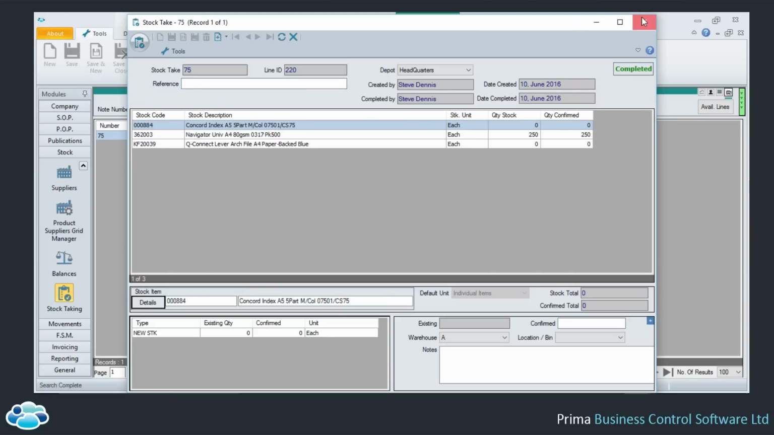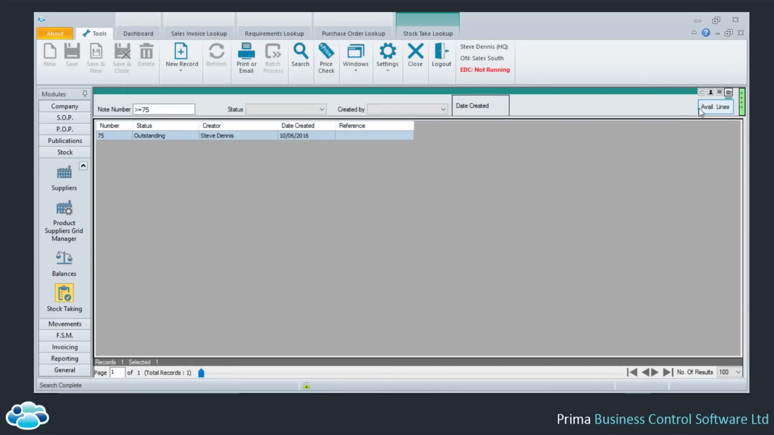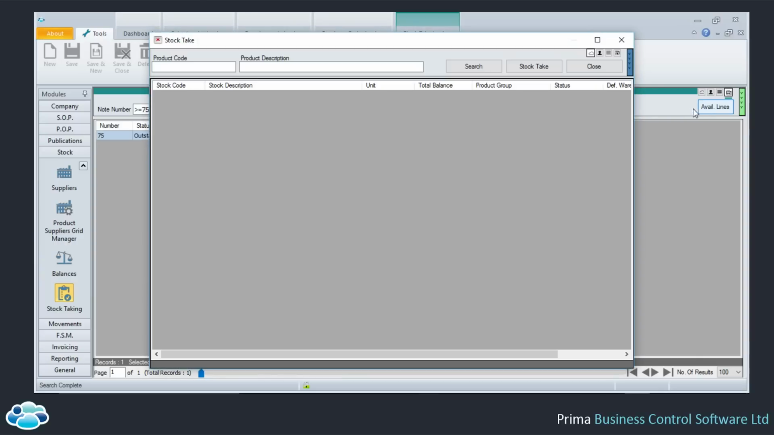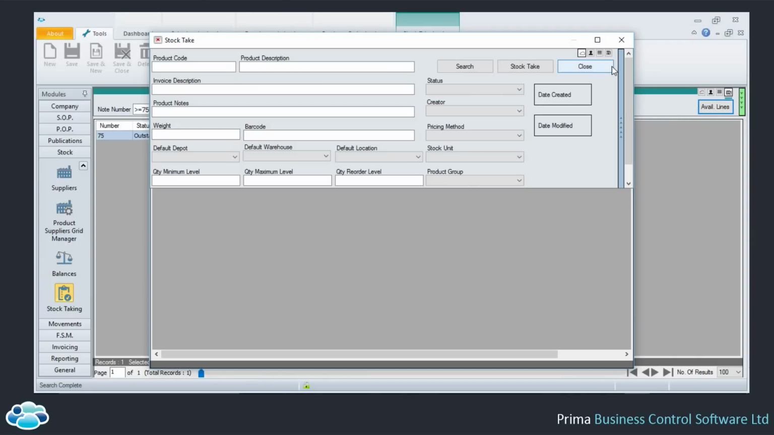So I'll just run back into that available lines briefly, just so you get an idea of some of the extra things that we've put in here. So status of the products, who's created the products, product codes, units, how the products are priced, product groupings, so your classifications. Okay. It just makes the stock take much more usable and much more relevant.